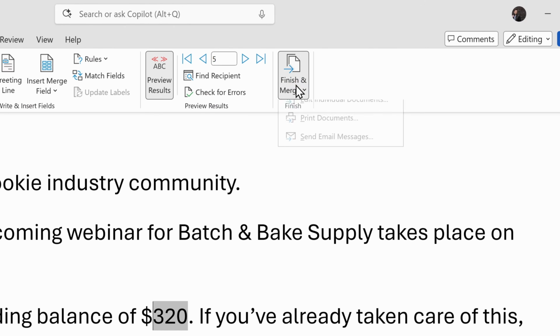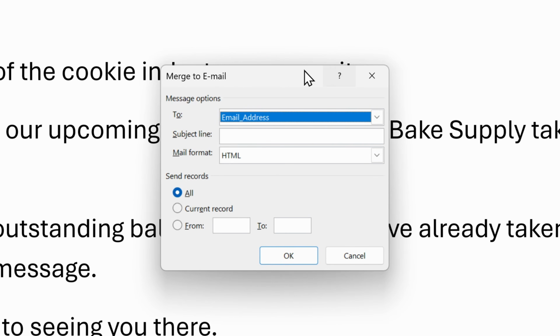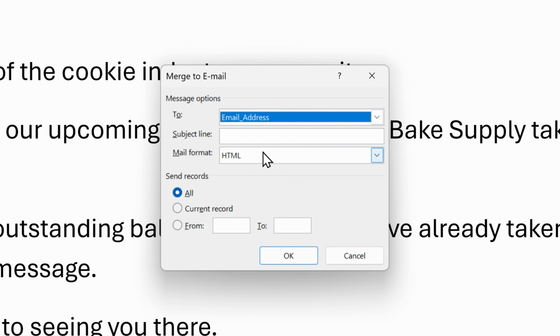Let's now go up to Finish and Merge. And right down below, let's send email messages. This opens up a prompt. And first off, we need to select who we want to send it to. Now, select the column in your spreadsheet that contains the email address. Right here, my column is titled email address. I'll select that. Right here, you can enter in the subject line, and unfortunately, you cannot customize the subject line for each individual message. Everyone will get the same subject line.